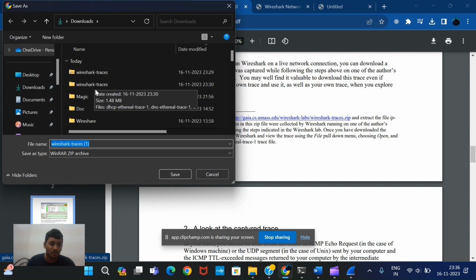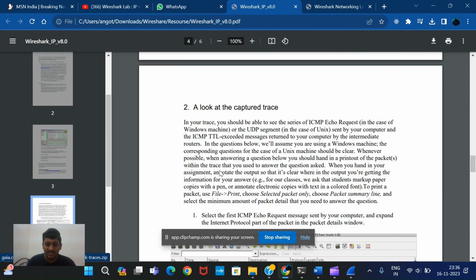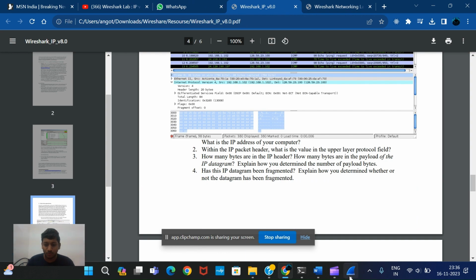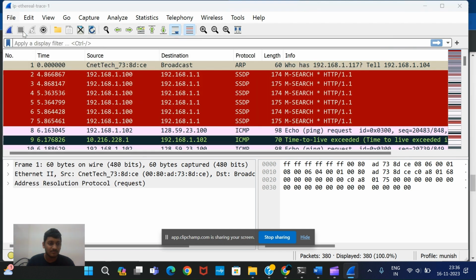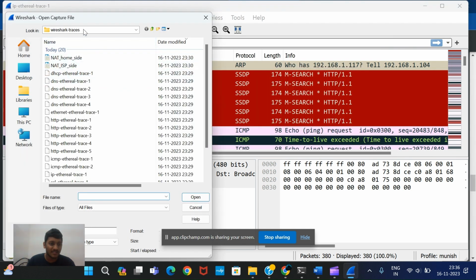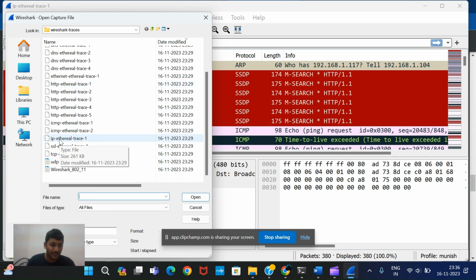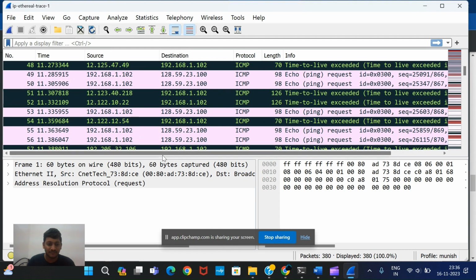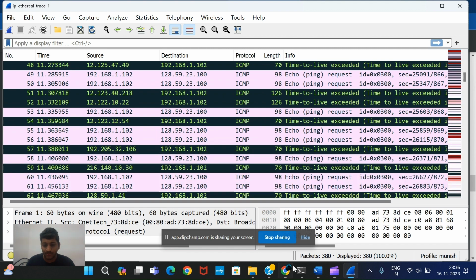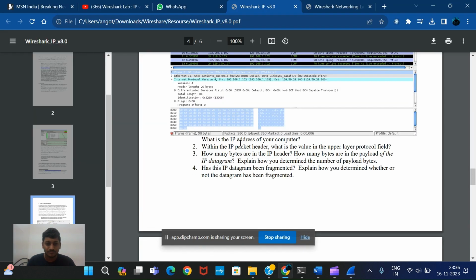As I have already downloaded the Wireshark trace, you need to download it. So I'm canceling this one. Now open Wireshark. Then simply click open. Then here in the folder Wireshark track, select IP. Okay, then click open. You may see this is the interface of IP1. Now we are going to solve the questions.